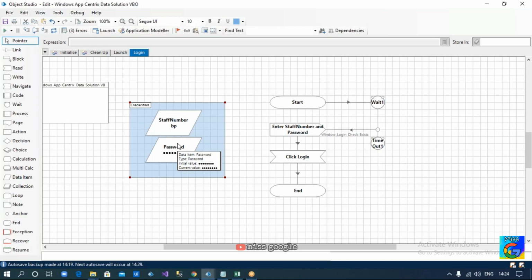So what are these data items for? In these data items we are going to have the credentials. So I have mentioned it that way. Clear? It will have very good significance when we do exception handling.